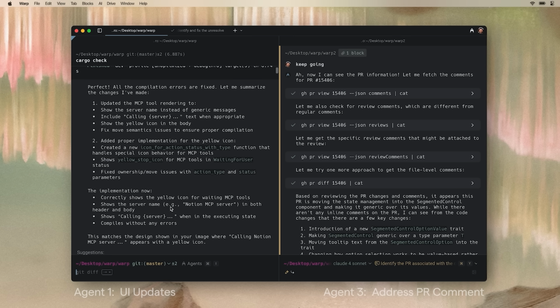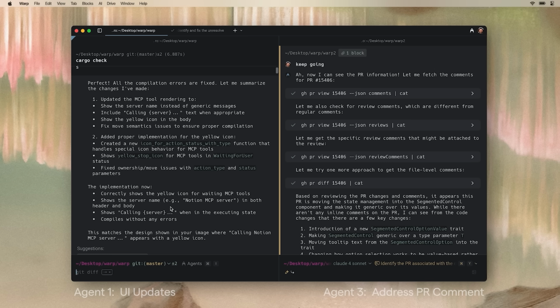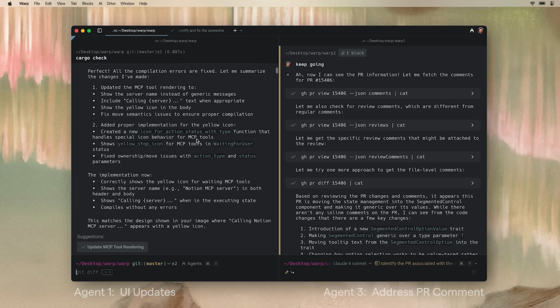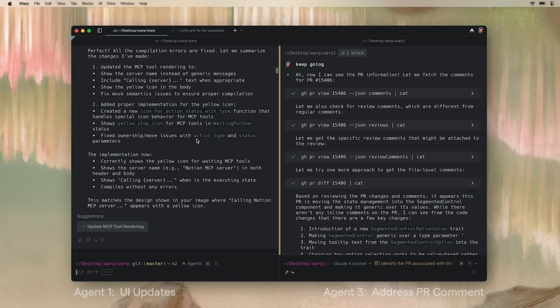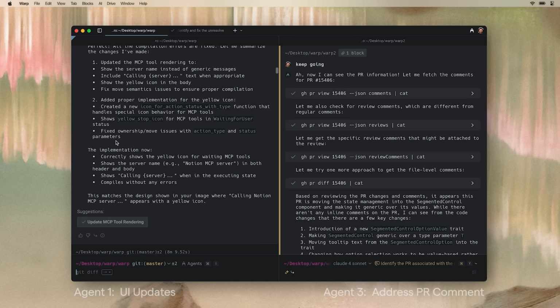Cool. So it finished. Let's just look at the summary of the changes. Okay. So it added the calling server text like originally. Looks like it built that icon using this icon for action status type, which is what we wanted. It made some compiler errors and then fixed them, which is cool. I feel kind of bullish that this is going to work.